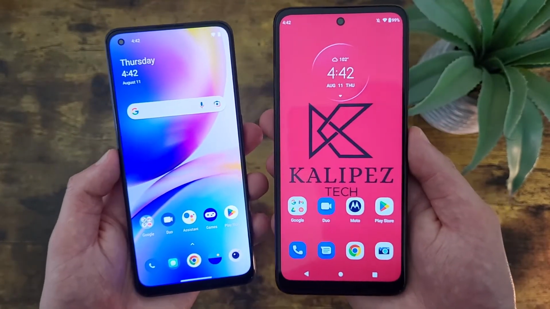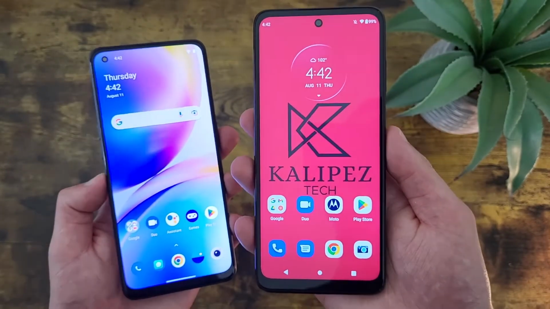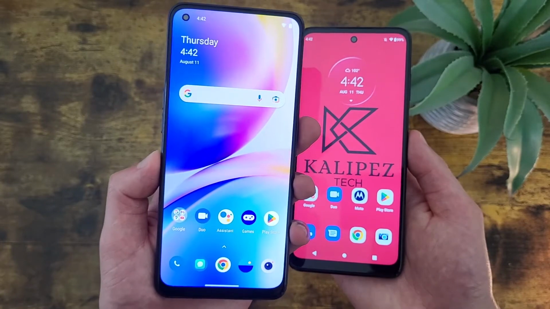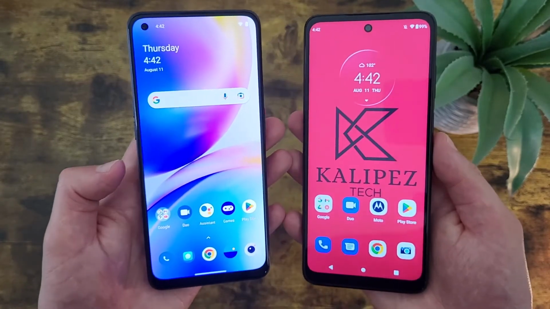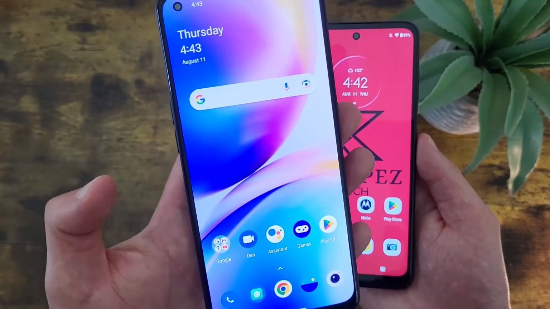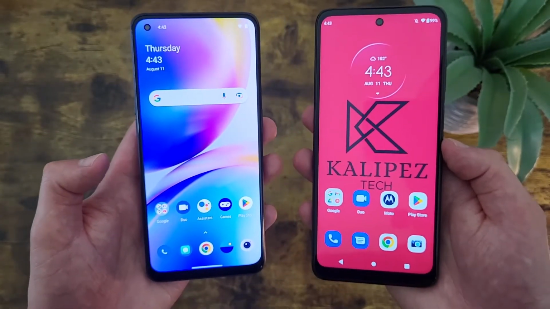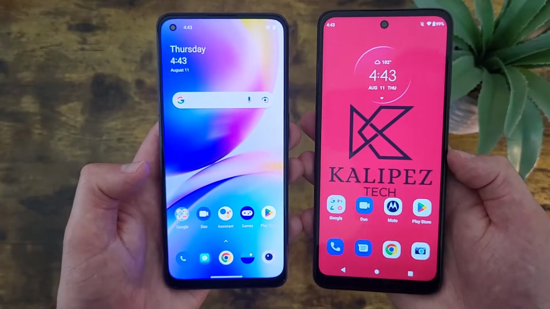But that being said, the one advantage the Moto G 5G does have is it has a higher refresh rate at 90Hz, whereas the OnePlus Nord N20 5G only has a 60Hz display. Now, to be perfectly honest, I only just recently found out the OnePlus Nord N20 5G doesn't have a 90Hz display, so that really just goes to show how minor of a difference this is. Some people might notice, but I personally really didn't.